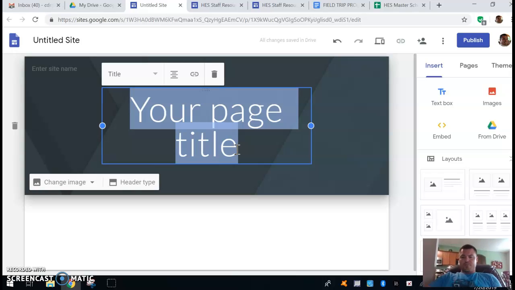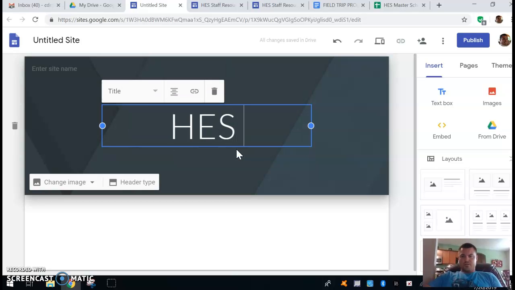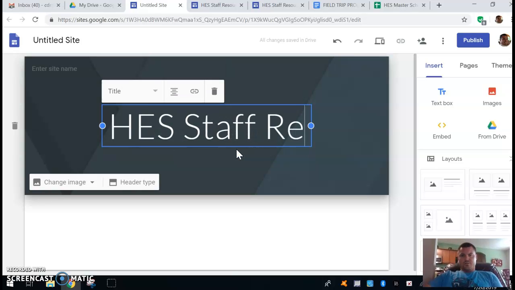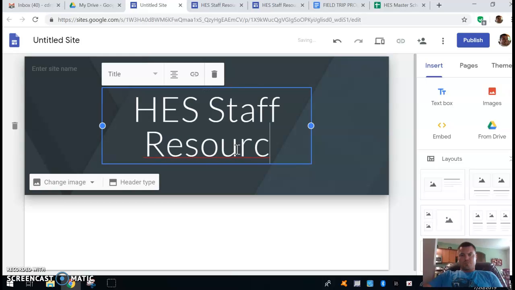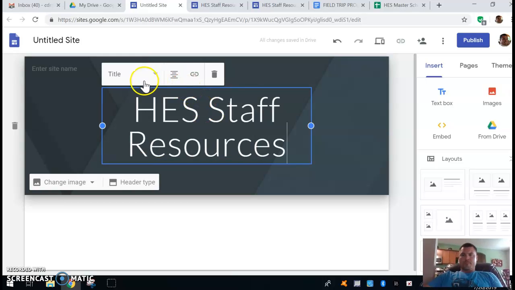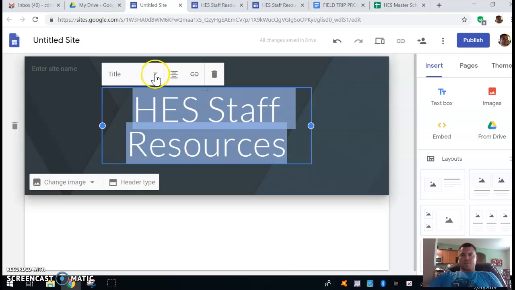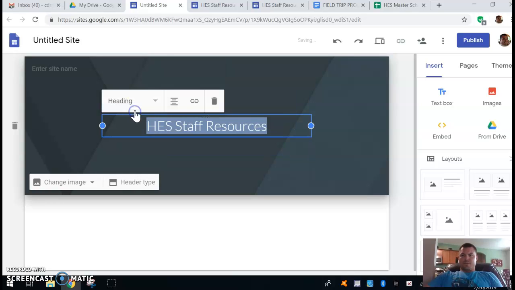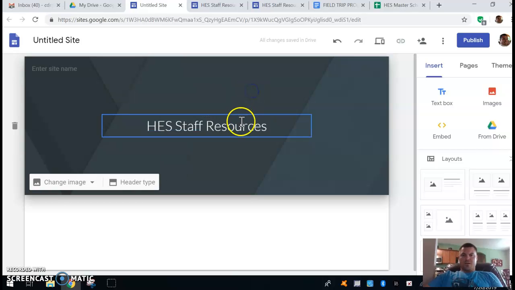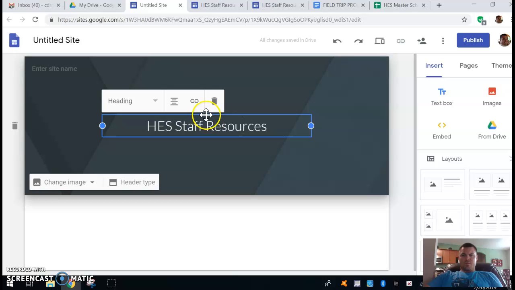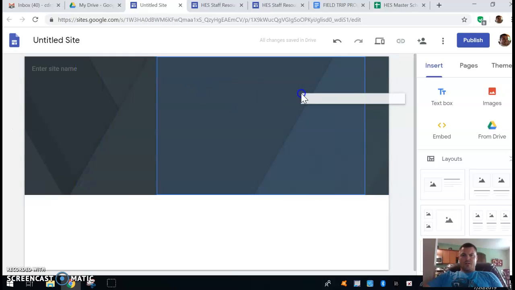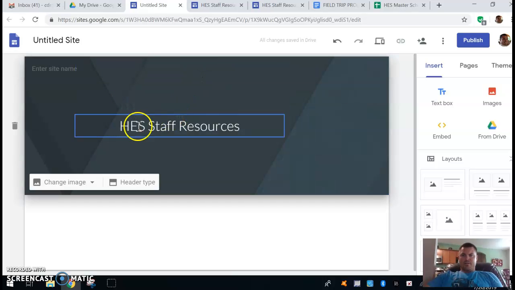You're going to title your page whatever you like to title it. So this one is staff resources. You can change the text up here as far as different headings. You can center, left, or right align. You can link this, and you can also move this around as you see fit in different areas.